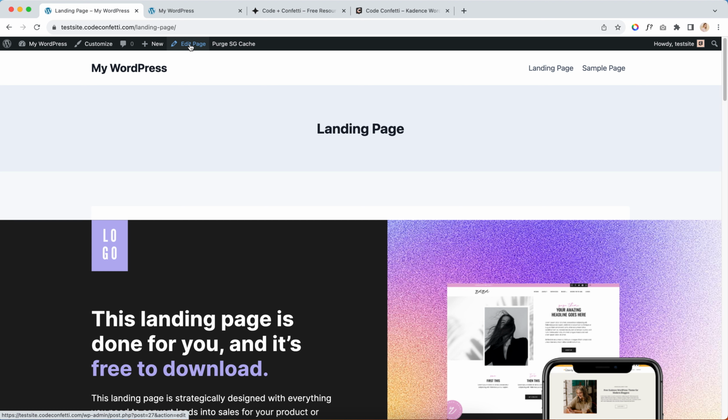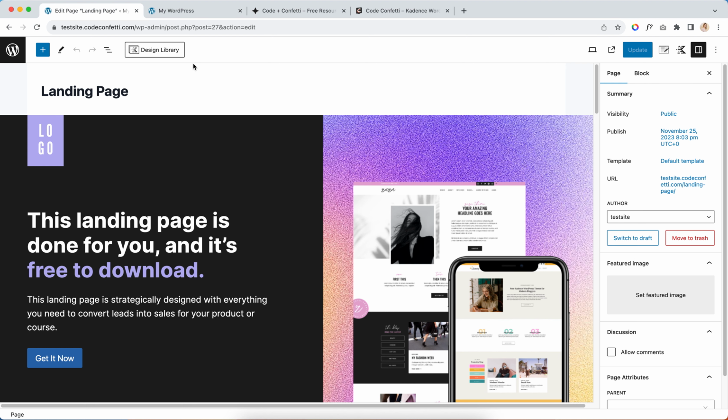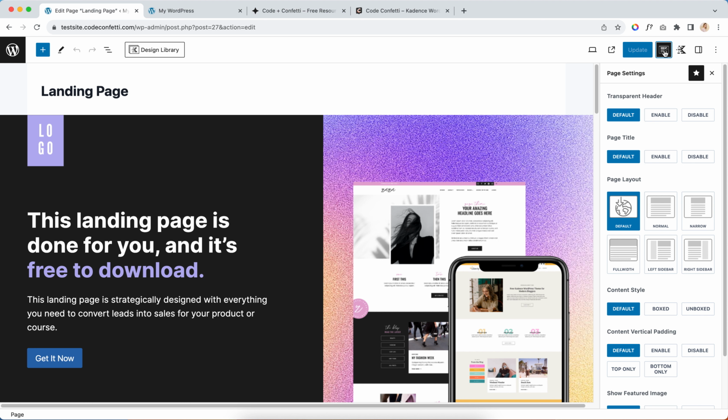But when you're using the Kadence theme, it's really simple. So I'm going to click Edit Page up here at the top of my screen. And this is taking me back into my new landing page. And because I'm using Kadence theme, I have this page settings option right here. So I'm going to click on this. And the first thing I'm going to do is click Disable for page title.